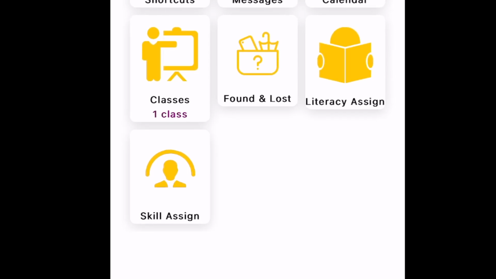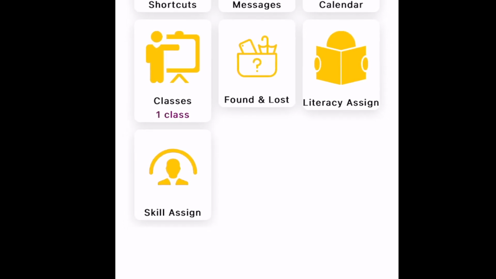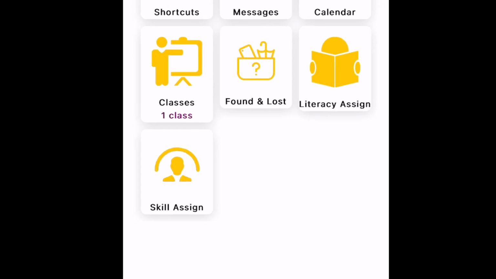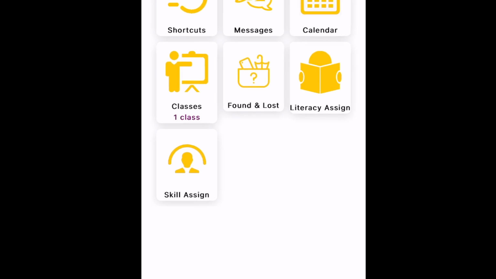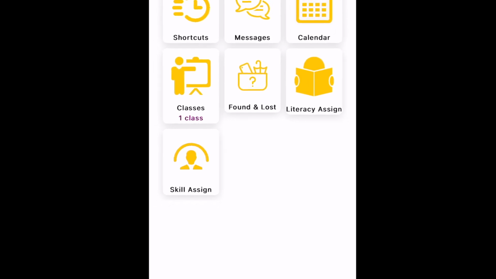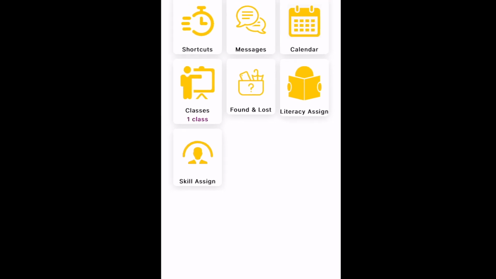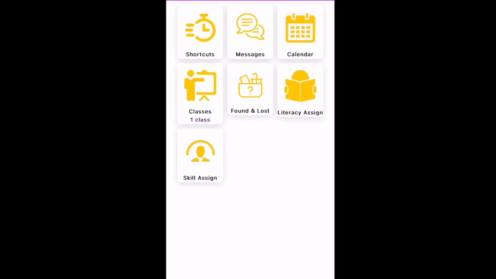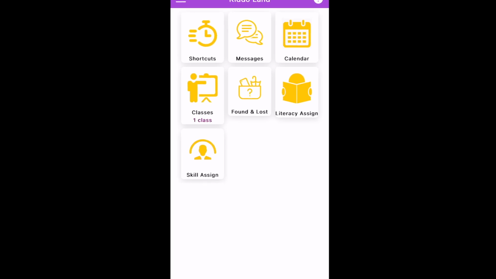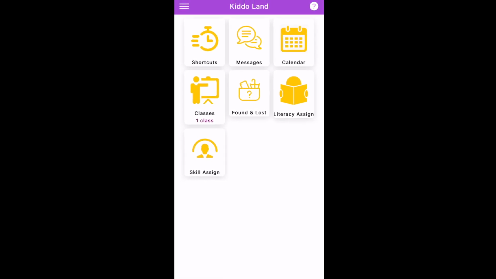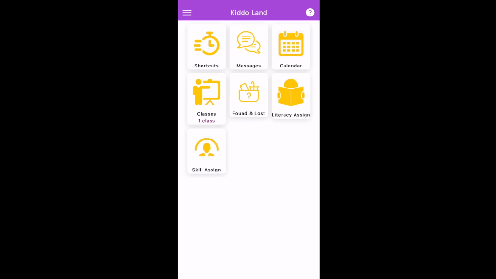Literacy Assign and Skill Assign. The Literacy Assign and Skill Assign features let you track each student's development in academic and skill-based areas. Literacy Assign allows you to assign reading, writing, or other literacy goals, helping track each child's academic growth. Skill Assign lets you assign skill-based goals such as social, cognitive, or physical tasks, enabling a personalized approach to development.